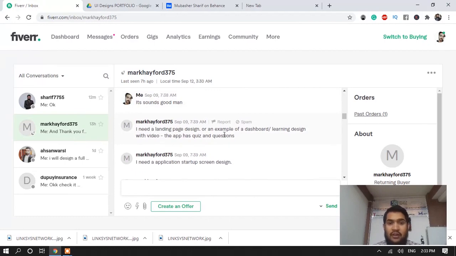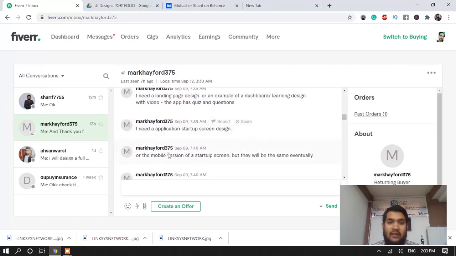"I need a landing page design or an example of a dashboard." He's saying that I need a UI of a website, and it consists of a landing page design, a full landing page of a website. And he's giving some ideas like learning design, like a quiz app. So the website should be like a learning-based website where you can take quizzes and tests. This kind of example he's giving right now. And then he said, "I need an application startup screen design." So he's generally asking for the splash screen or the opening screen, something like that.